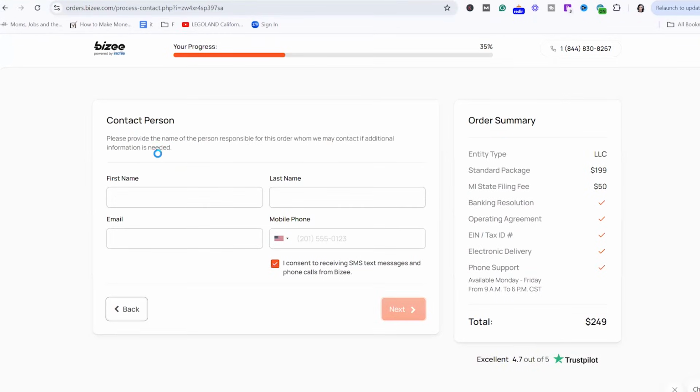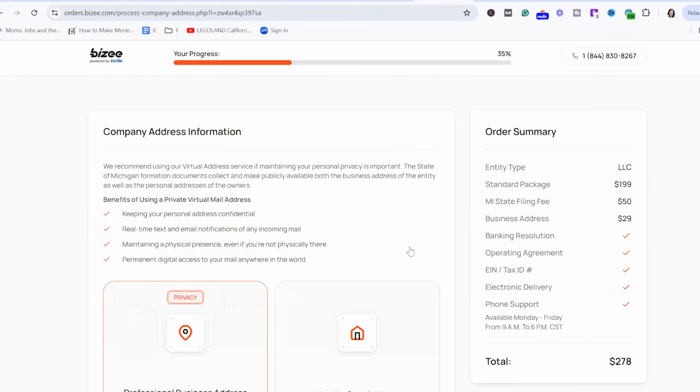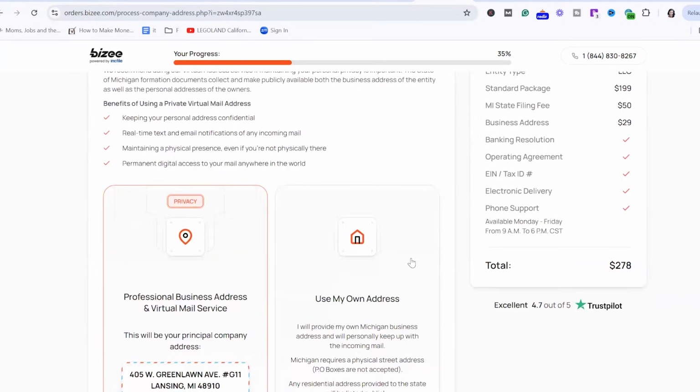Next, they're going to ask for your contact person. So if you are the one creating this, you're going to put in your information. This will be private information. So you can go ahead and put your information here and then head over to the next section. Next, they're going to ask for your company address information. Now, this is where it's going to be your actual address that's going to be public for your company.